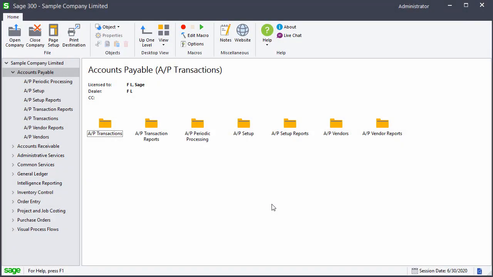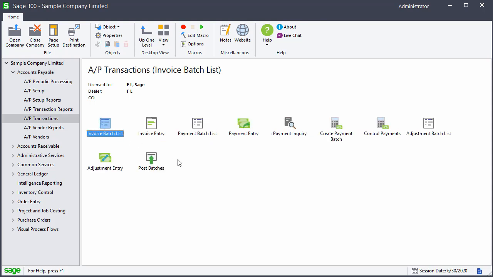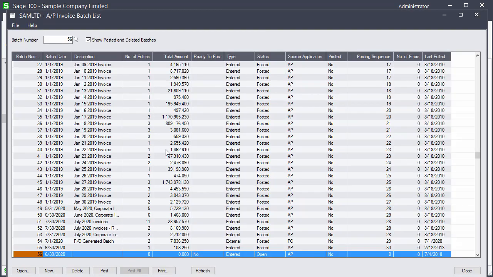From Accounts Payable, go to AP Transactions and select Invoice Batch List or Invoice Entry. We'll select Invoice Batch List. We choose the Open batch where we want to add the invoice and click Open.